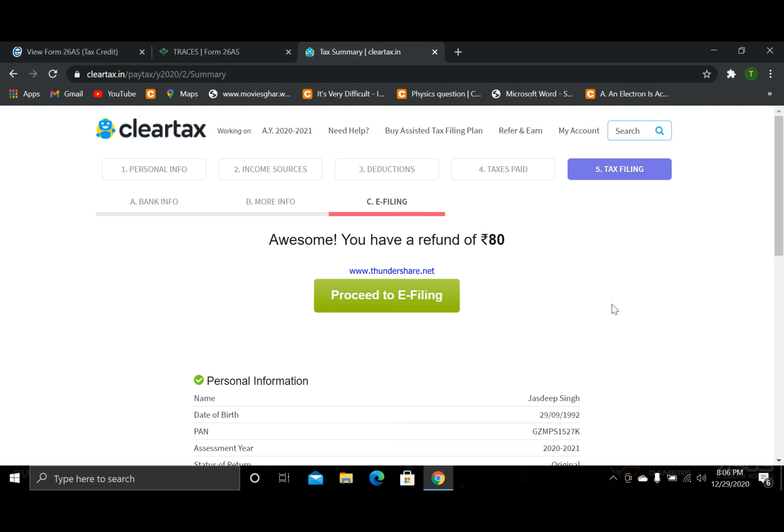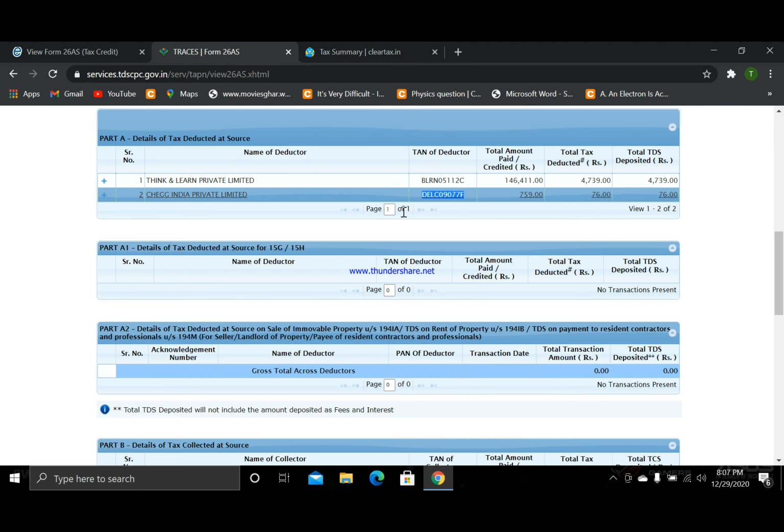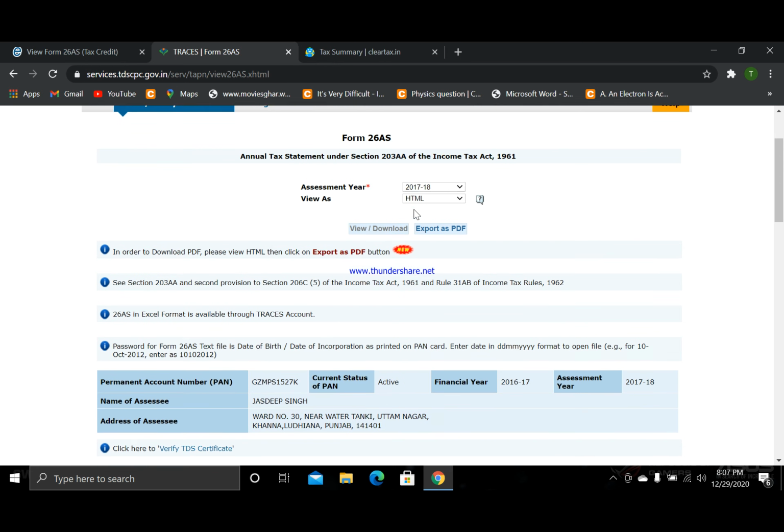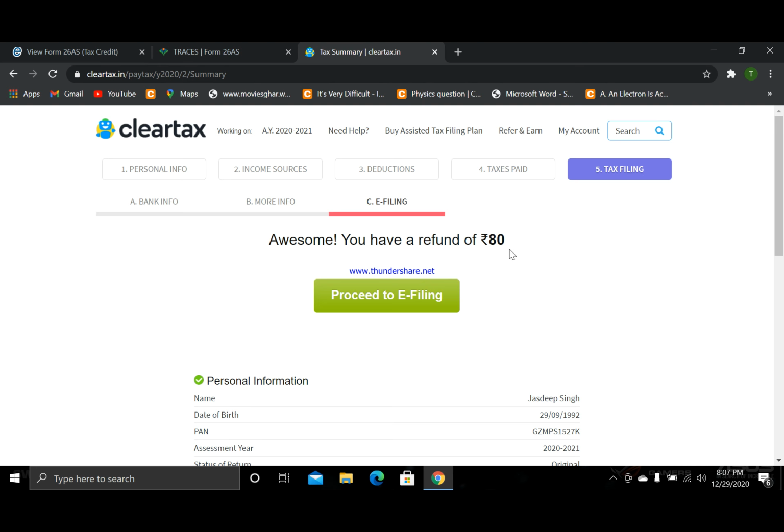So I hope this was helpful to you. If you have any doubt, just let me know. There should not be any doubt actually. I have explained all the steps. This is just simple. It's just a 15 to 20 minutes job maximum. Just make sure you have all the values the same, like this total income and taxes paid same as this data on the Traces website. Then you will be good to go. That's it.